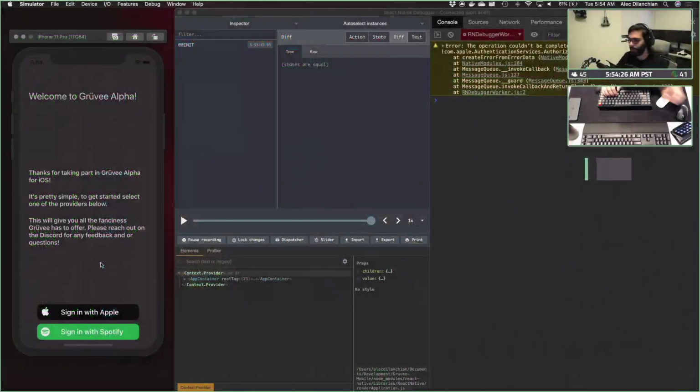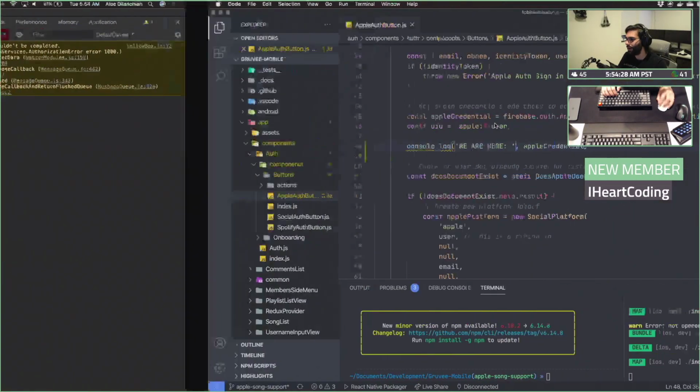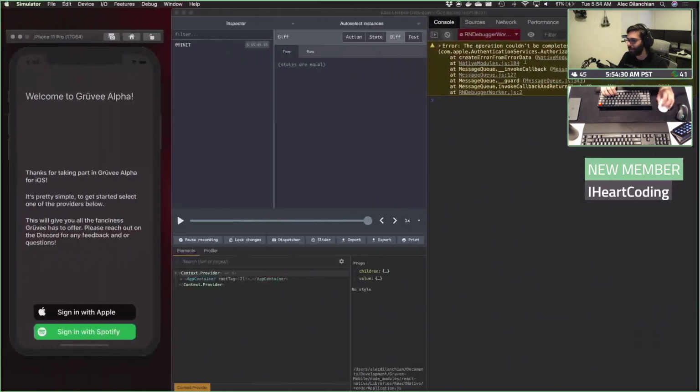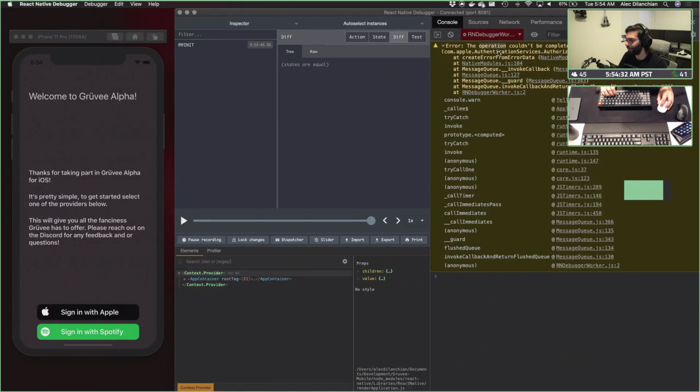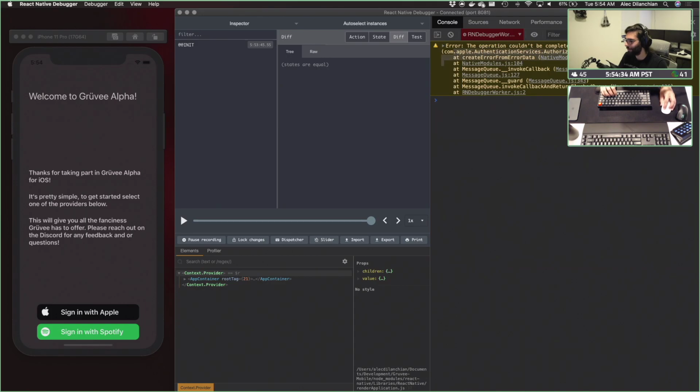Okay, so even at that point, I went in, we don't actually even hit this yet. So this is something completely different. I should probably look up this error. I've never seen it before.